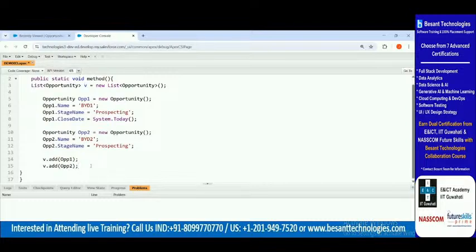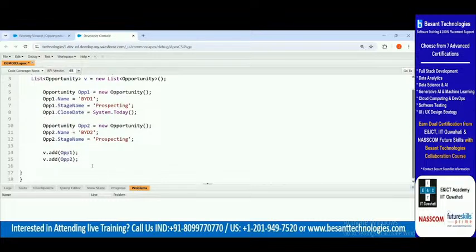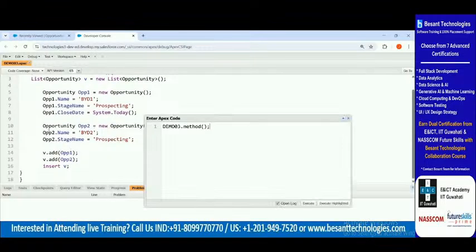After that, I'm going to do the insert option. Insert V. Now save this one. Now I'm trying to insert two records. It is saving. Execute in the window: class name dot method name.